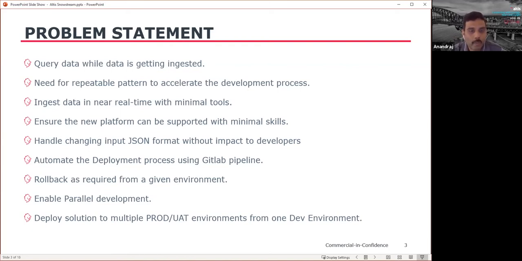The new platform that we built was expected to be supported with minimal skills. The client did not expect a lot of new tools to be brought in to build this platform. They wanted everything to be contained in the cloud, so that the existing team and the skill set available within the organization can support the new platform. The input format was JSON, so any kind of JSON format had to be parsed and then ingested into Snowflake. So semi-structured data ingestion was one of the problems.